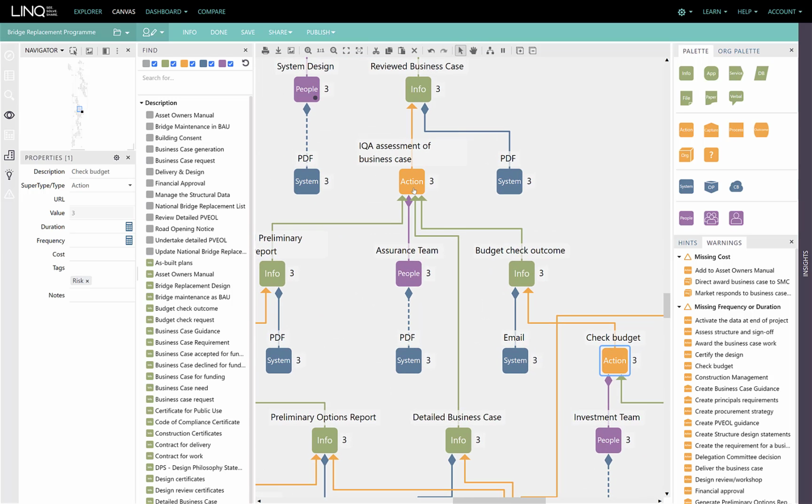I'm going to go to my next action, which is this IQA assessment of the business case. Do the same thing, start typing risk. You'll see because I already have it, it becomes available from the pick list. So I just click it to select it. So we'll just do those two. You will need to hit save up here. So make sure we've done that. You see changes have been saved.